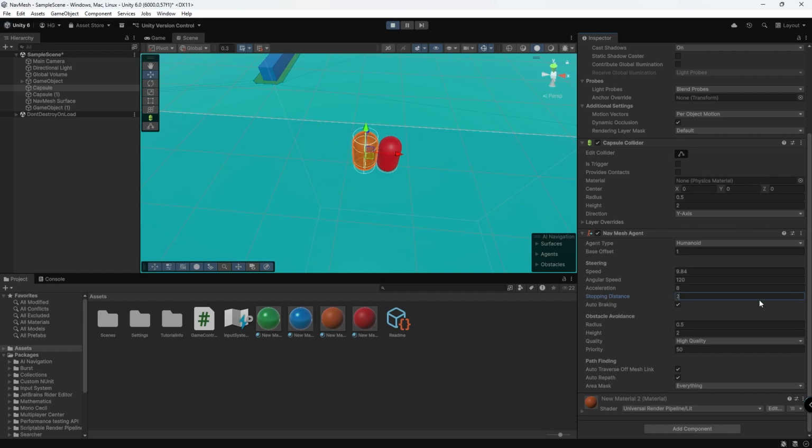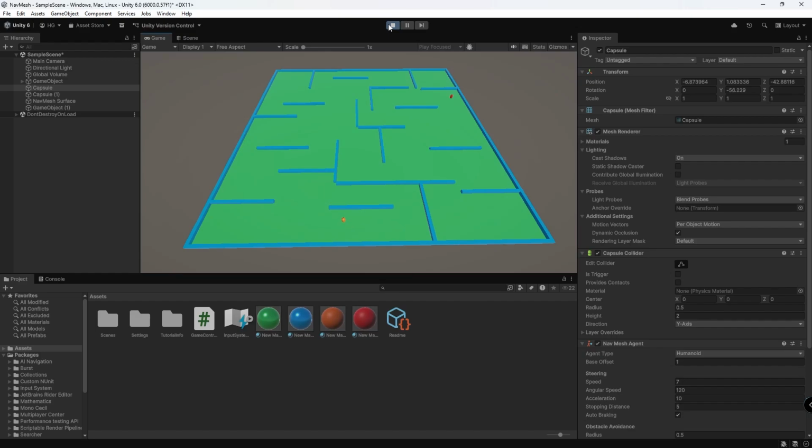For example, we can change it to 3, and then it will move a little more. Okay, and also we can change our acceleration, we can change our speed, angular speed, and something that we have here. It's enough for this tutorial.